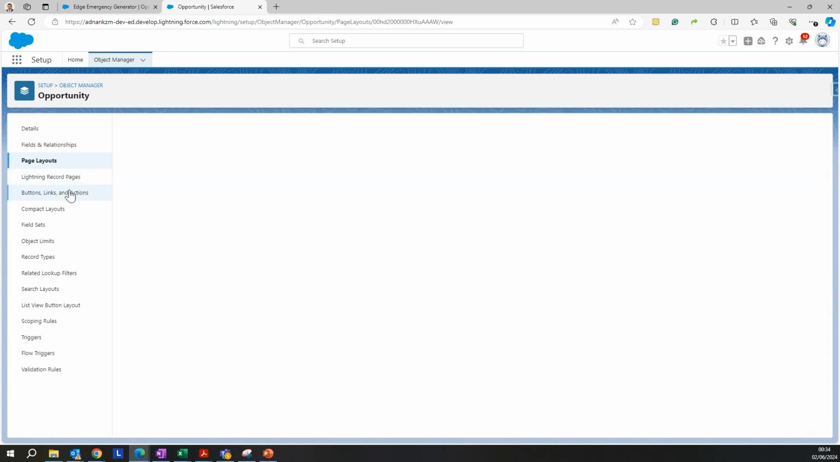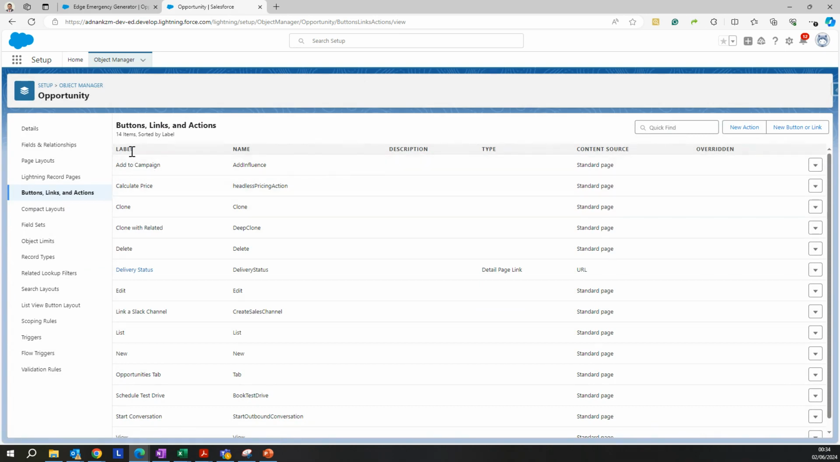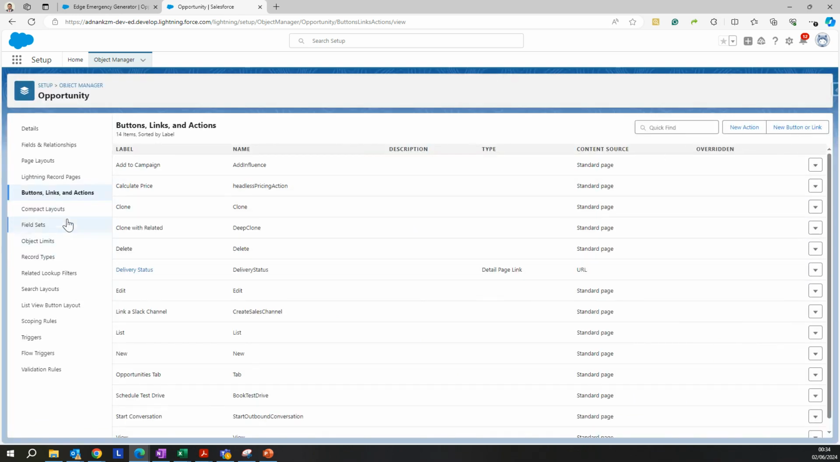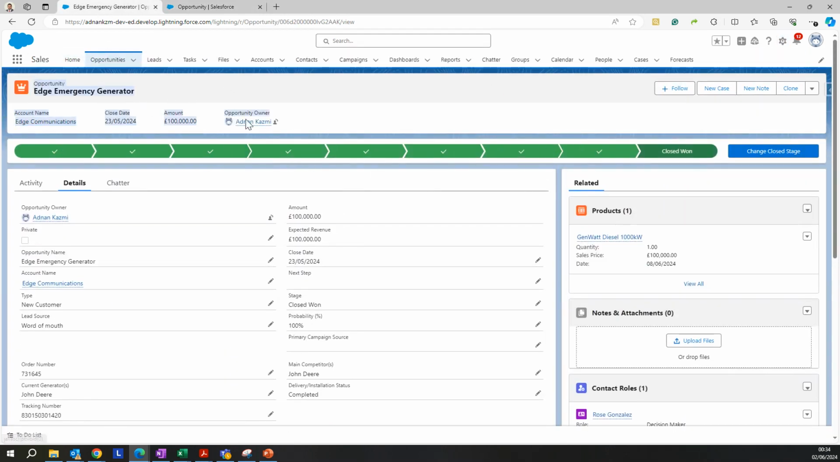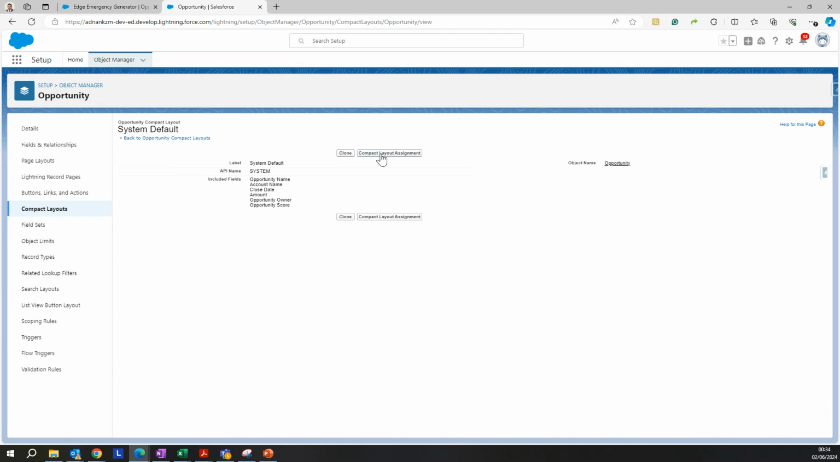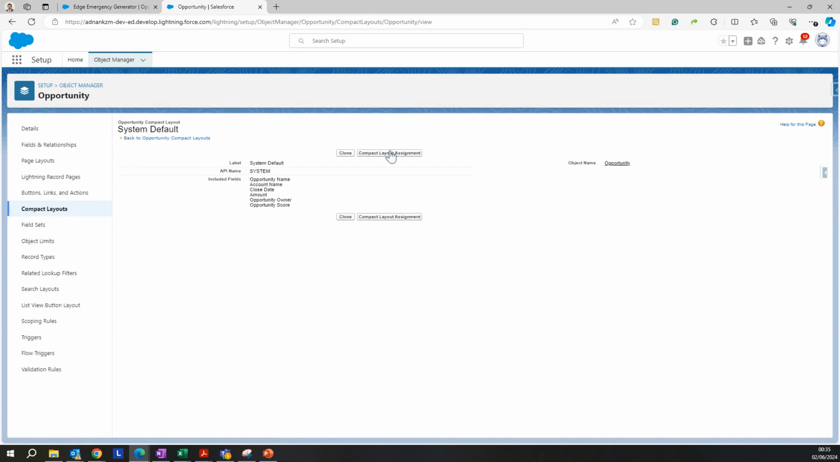Then you've got the Lightning record pages, so you can create any new Lightning record pages from here. Any buttons, links, and quick actions you can select from here. You can delete, and you can create new buttons and new actions, a new button or link. Then you go to compact layouts. You remember when we were looking at the opportunity, this compact layout. You can come here and see the system default. You have the ability to add and create more compact layouts. Then you can also see the compact layout assignment, who this has been assigned to.